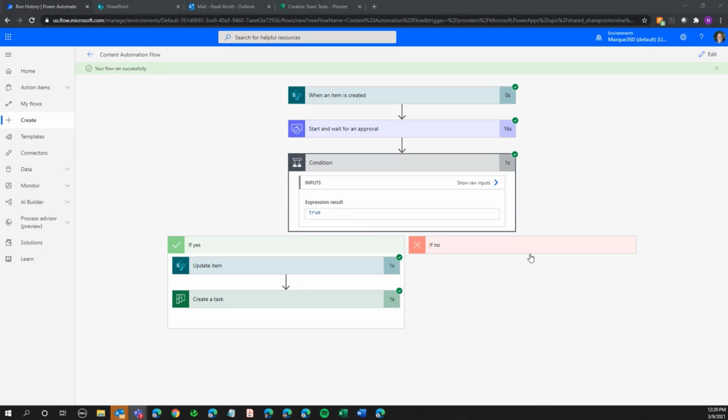And this was a pretty basic flow. You can get into much more complex flows, as you can see, with some of the logic and branching off. And then if you incorporate other connectors, it can get a little bit more complicated.